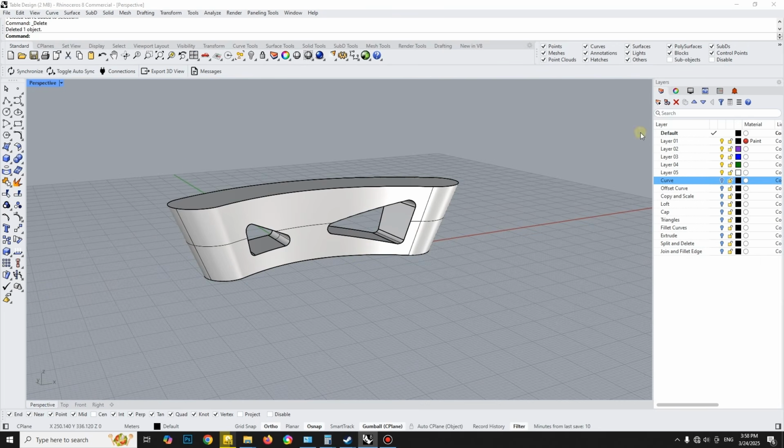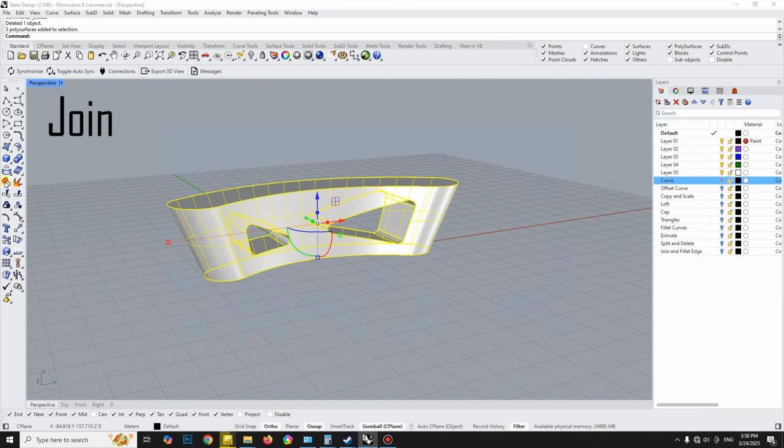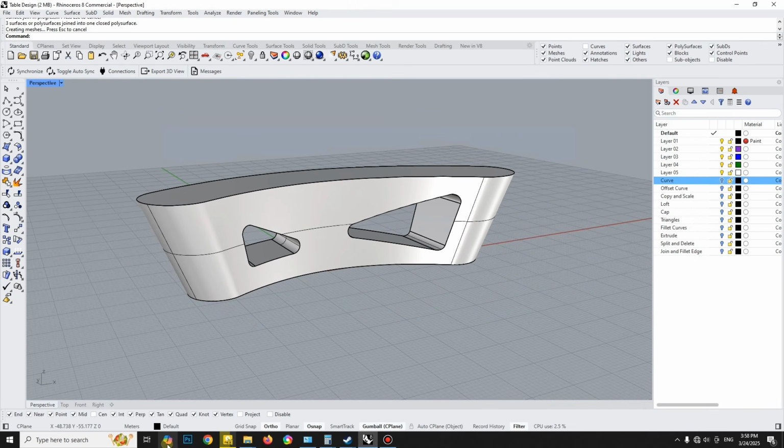At the end, join all the parts of the table, and by using a fillet edge, smooth the edges of the table.